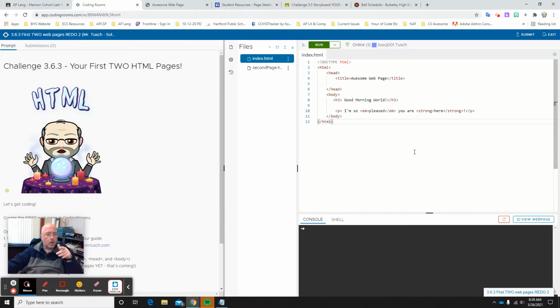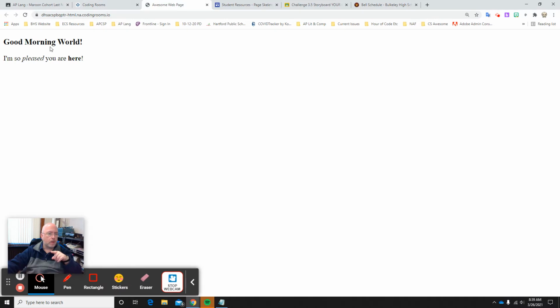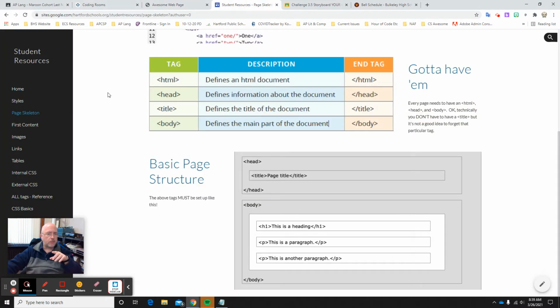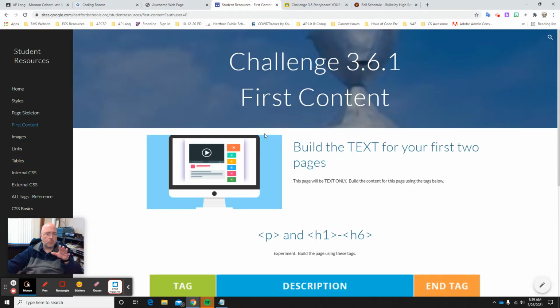But I put in my code, and my code will work. It will actually work for you. So I want to look at my web page again. I go right to this button. It pops open here. Good morning, world. I'm so pleased that you're here. Now, what happens? This is the page we're working on.